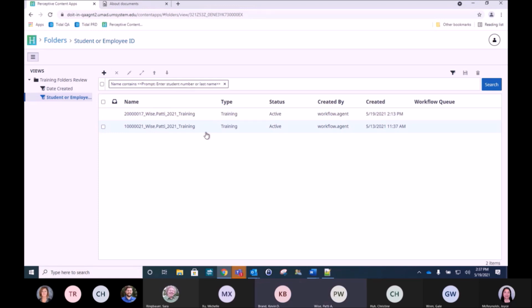Did anyone not see their folders? You should have two folders, one for each document we forwarded. If you do not see your two folders, please raise your hand. No problems? Okay.